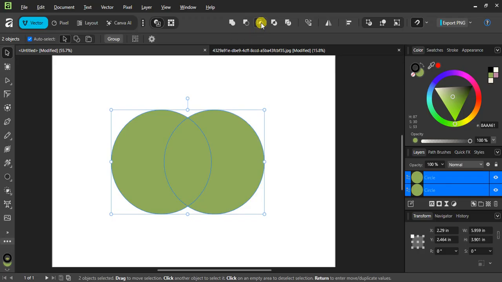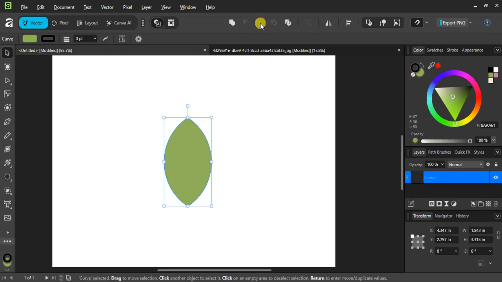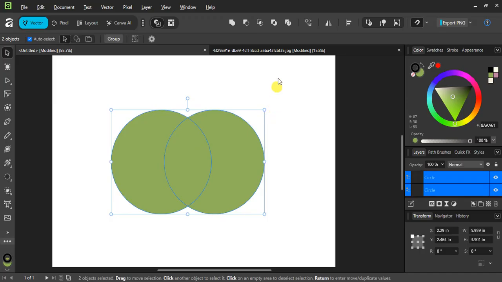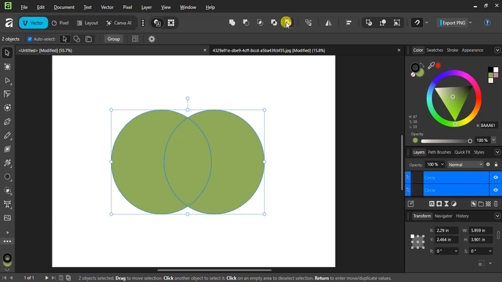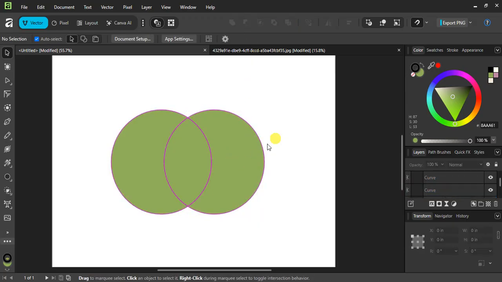Intersect keeps only the overlapping area, ideal for precise highlights or shared regions. XOR, sometimes called exclude, removes the overlapping area and keeps the non-overlapping parts, which is useful for ring-like forms or decorative cutouts. Divide slices the shapes wherever they intersect and turns each piece into an independent object, giving you maximum control to recolor, delete, or recombine parts.